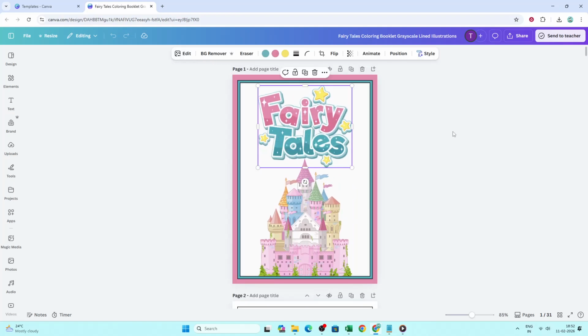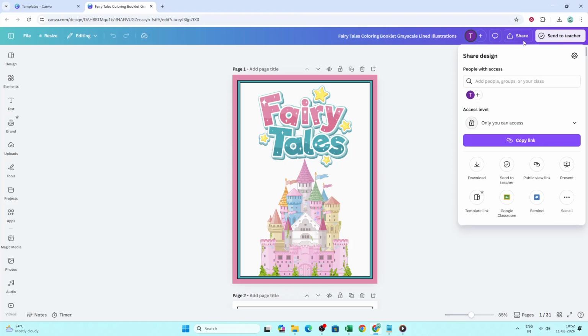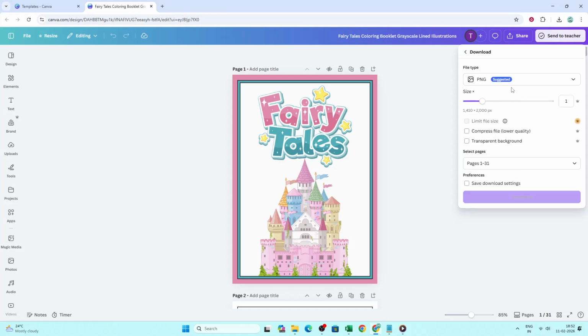Now move to the top right corner of the screen. Click the Share button. This is where Canva keeps all export and collaboration options. From this menu, choose Download. That opens the panel where you control exactly how your file will be saved to your computer.